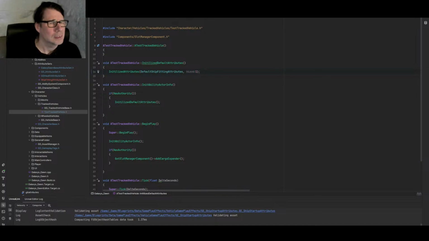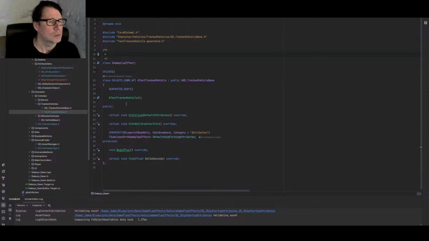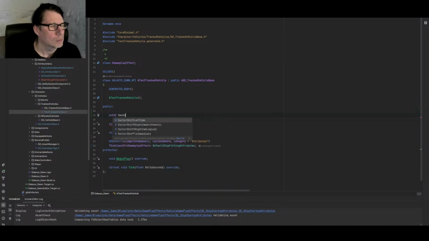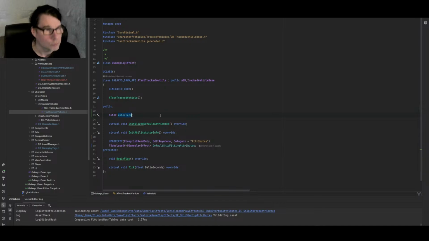So we're going to add something that actually keeps track of it. We're going to call this vehicle ID or something like that. So input 2, vehicle ID. I don't know why that word is so hard for me to type out for some reason. Sorry.